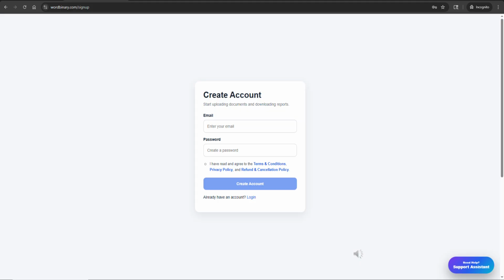Enter your email address and create a secure password. Make sure your details are correct, as this email will be used for verification and future access. Once done, click on Create Account.